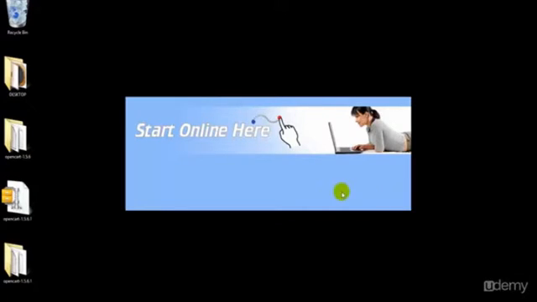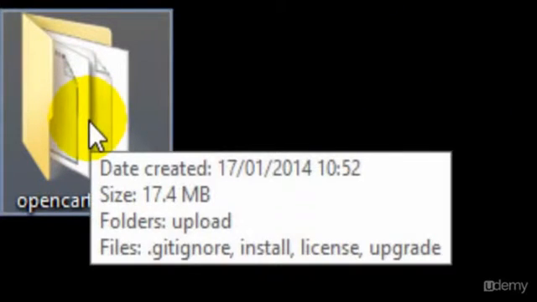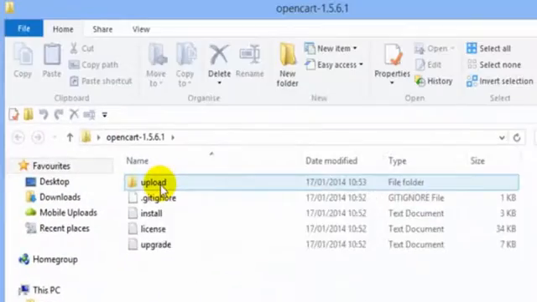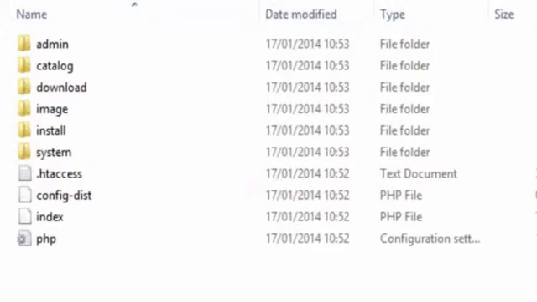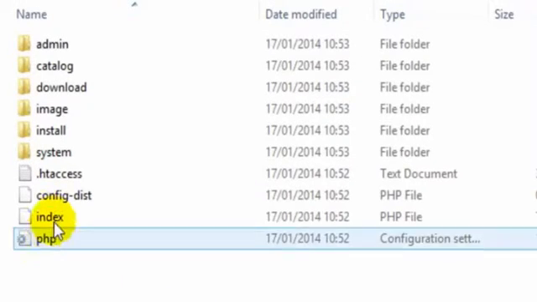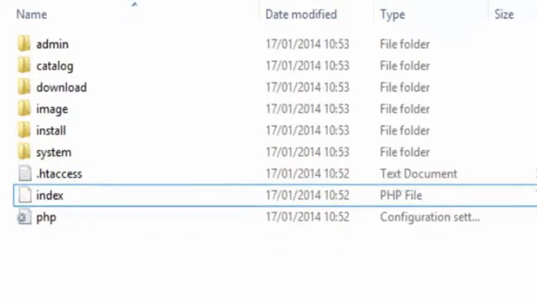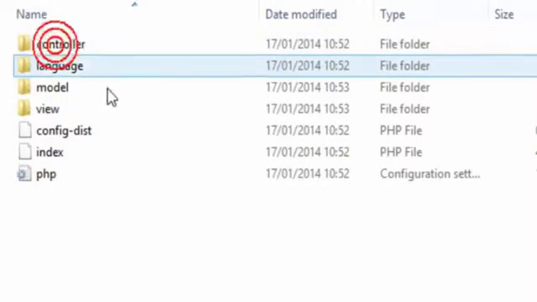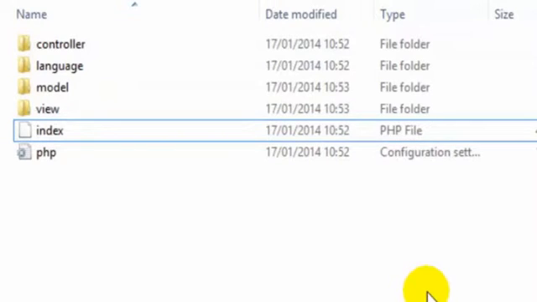Next we actually need to delete a couple of files out of the latest version of OpenCart. We don't want to overwrite the config files, so we have to go in to OpenCart and double click on the upload folder. So we need to delete the config PHP. So in the uploads folder here, the config-dist file here, so we just click on that and delete it. And also in the admin folder, the config-dist file needs to be deleted. Now we're ready to upload via FTP, so we can close this down.